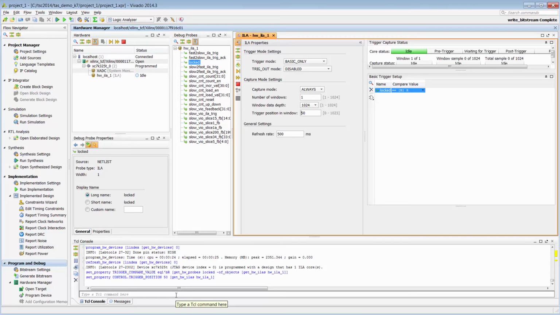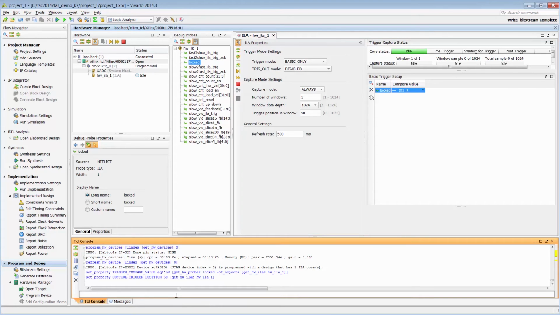Now that we have set up the right ILA trigger conditions, let's save it to a file using the run hardware ILA Tcl command on the Tcl console. We save it to a file called ILA_trig.tas.